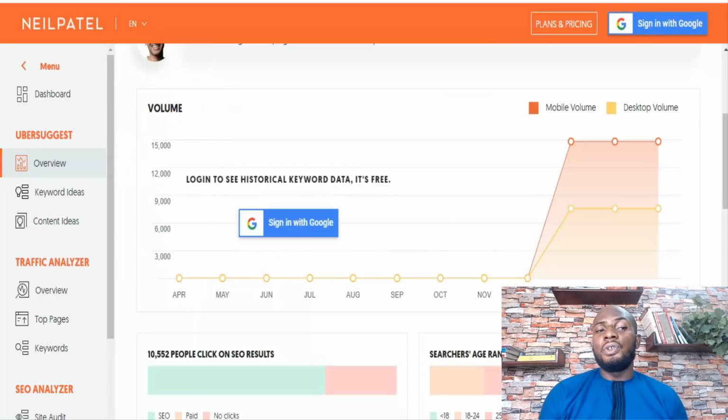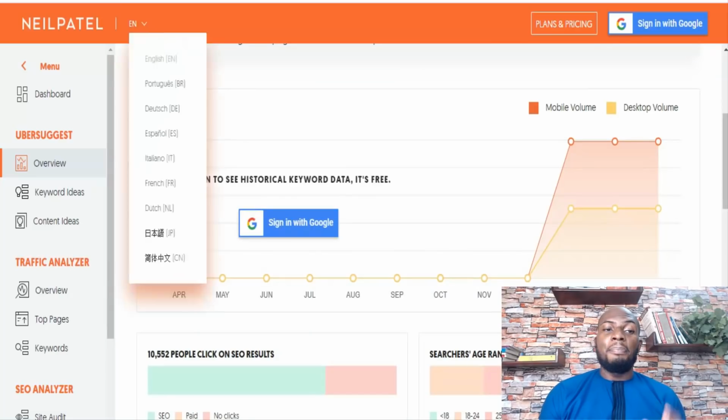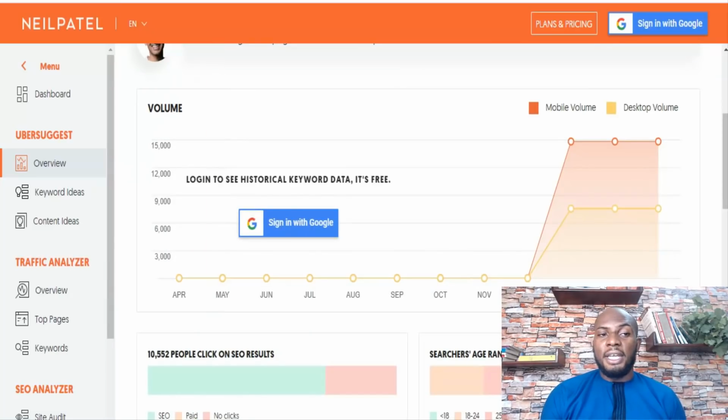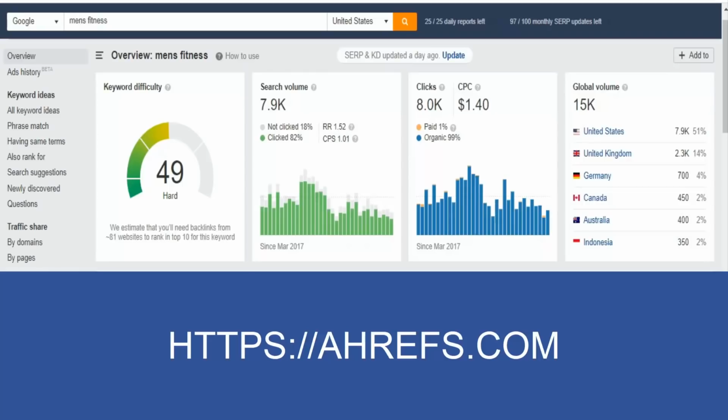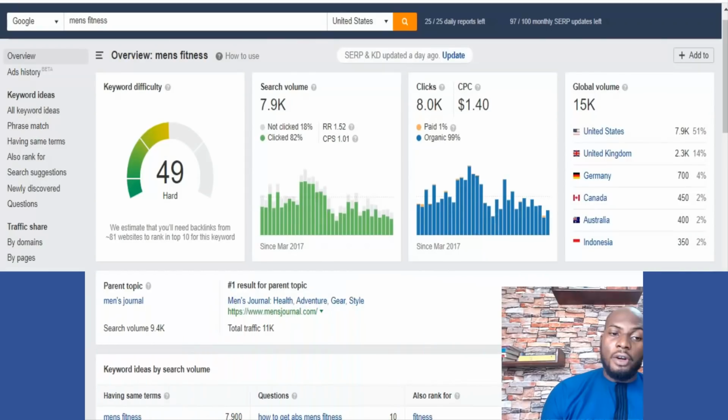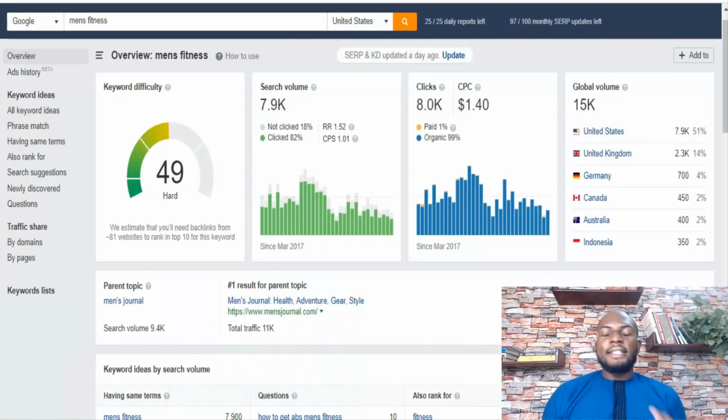Another one I like to use is ahrefs.com. Now, this is a paid tool. It costs about $99 a month to get started on their lowest plan. When I type in men's fitness, it says that it's hard, and I need links from 81 websites. You've got to take all these things with a grain of salt, because I've seen that if you get better links, then you need way less than that 81. If you get worse links, you might actually need more than that 81.